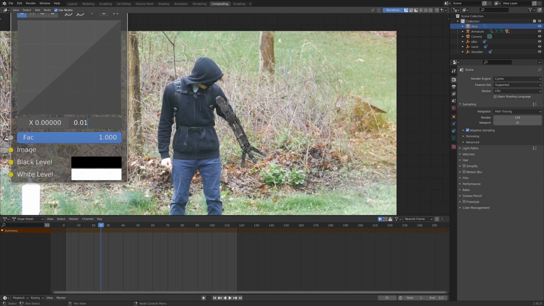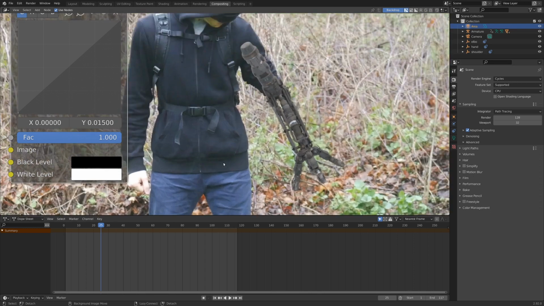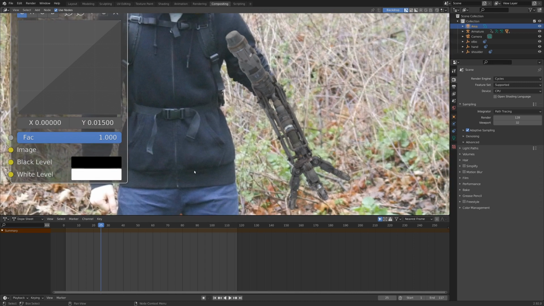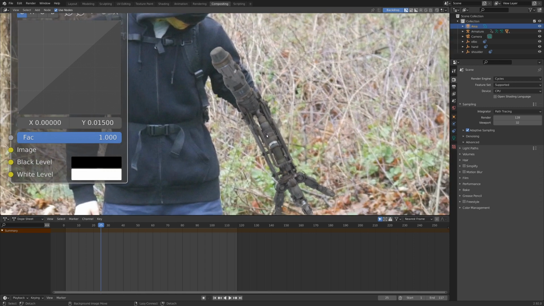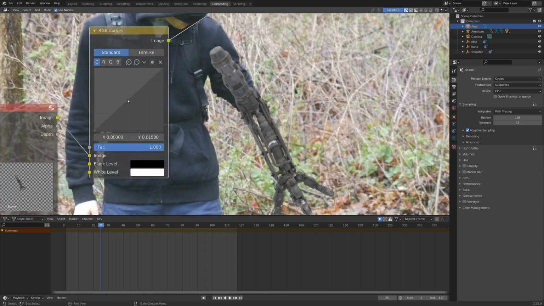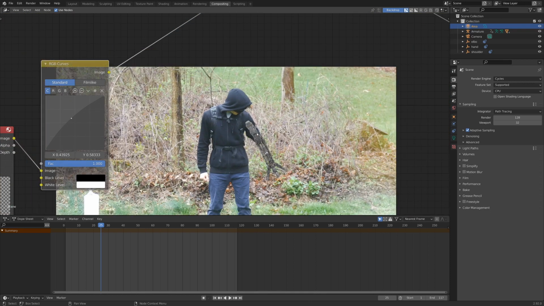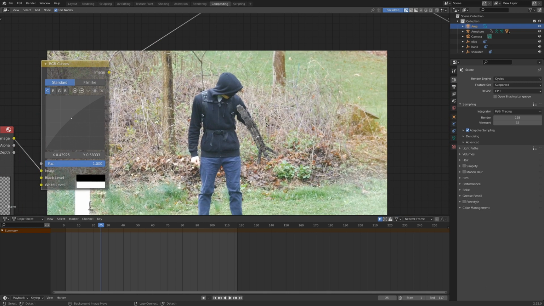Let's set this to around a 0.015. Then that just takes the dark values of our arm and brings it up. And you can see if we look at the hoodie here, we've got similar dark values to the dark values in our arm, which is what we want when we're trying to match it up. We can also just take the middle of this curve and bump it up a bit if we want, just getting it a little bit brighter. Okay, so our arm's color is matching up pretty nicely now.